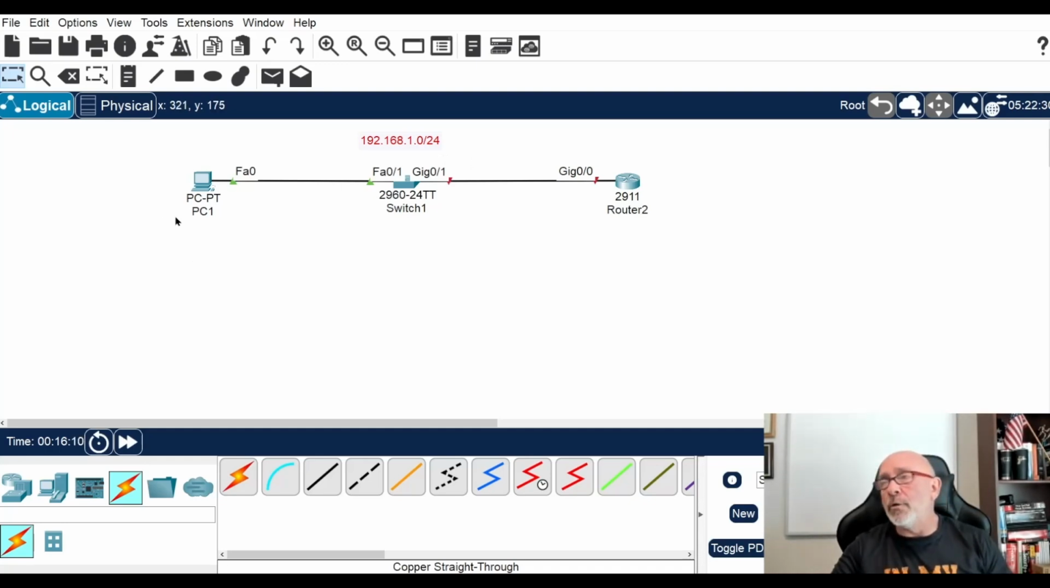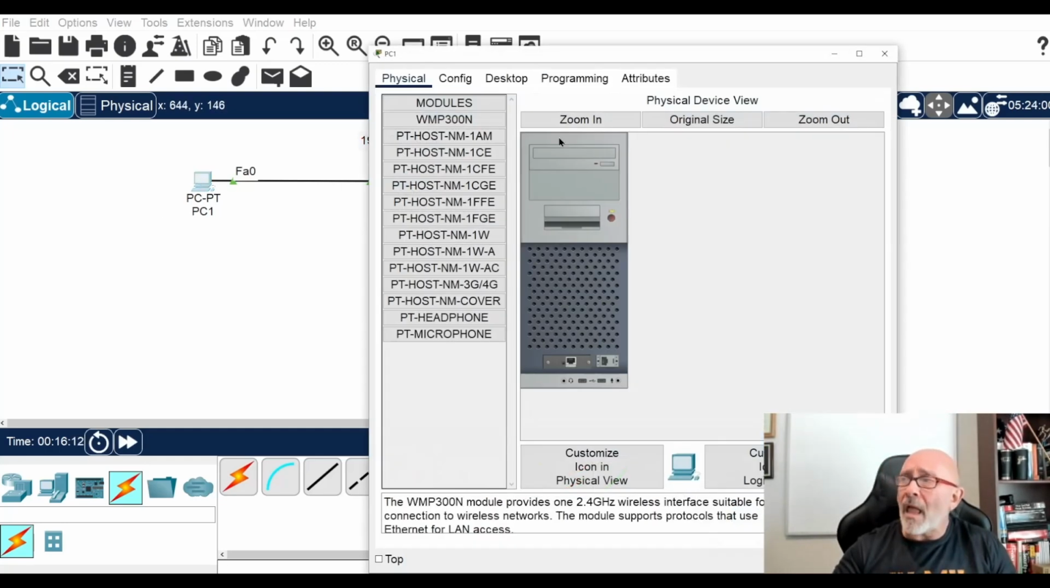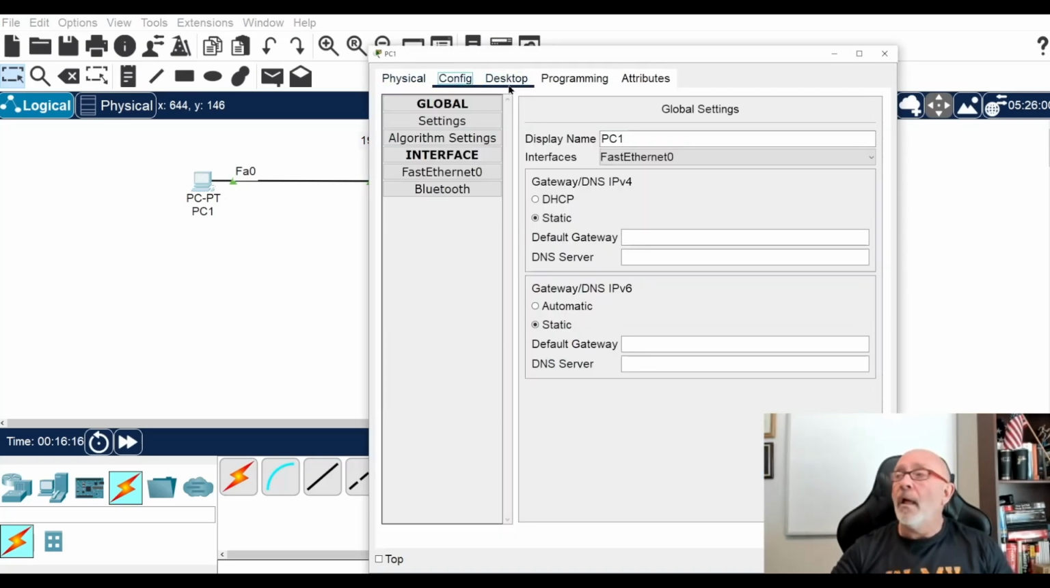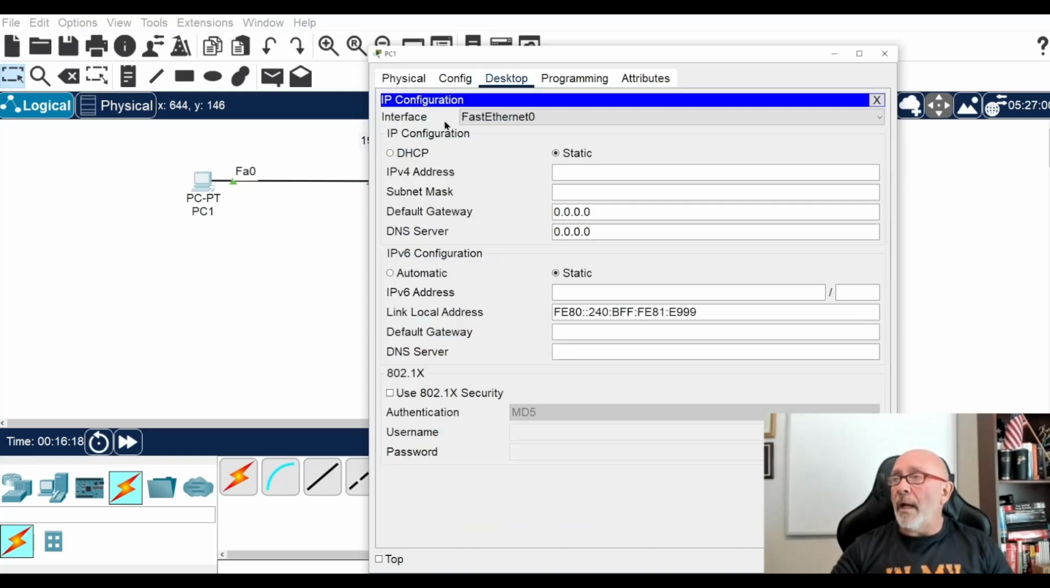So the first thing I do, just to get it over with, I go to the PC, go to the desktop, not the config tab. I go to the desktop tab, go to IP configuration, and I enter 192.168.1.1. First available host. Lower IP addresses will be for the hosts. Higher end IP addresses will go for inter-networking devices. Then I just click here. It puts in the default mask. That's what I'm using. And my gateway is that router, 192.168.1.254. Cool? So that's it.